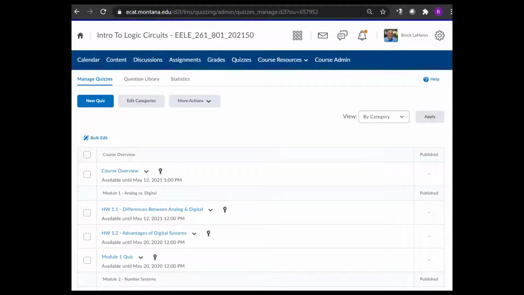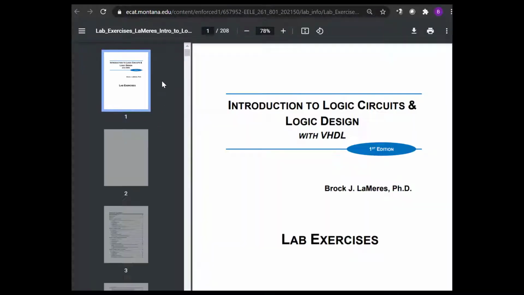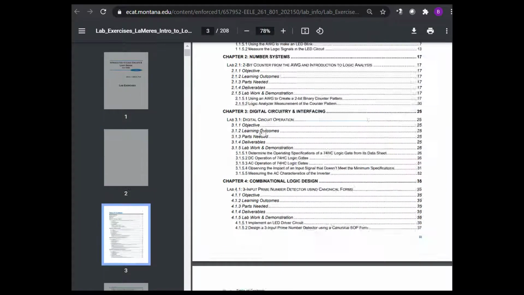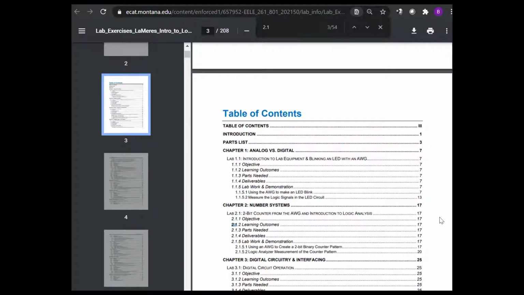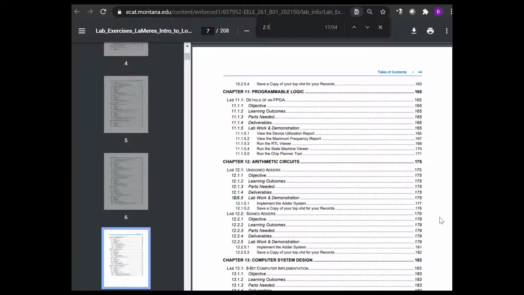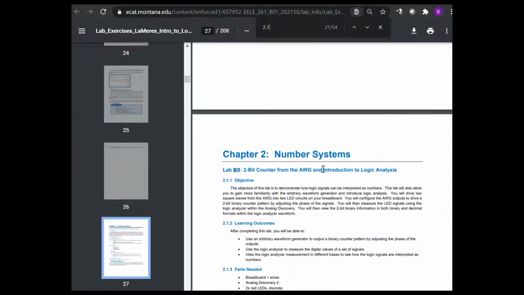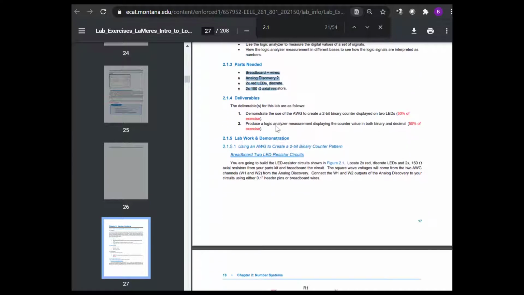Let's take a look at what a lab might look like. So I come over here and I say labs 2.1, and I have this big PDF that has all of your lab exercises in it. Now, you only have to download this once, but if I go to lab 2.1, okay, here is the lab. So it gives you the objective, learning outcomes, the parts that you need. These are all on your lab kit. And it tells you, more importantly, what you're going to deliver.